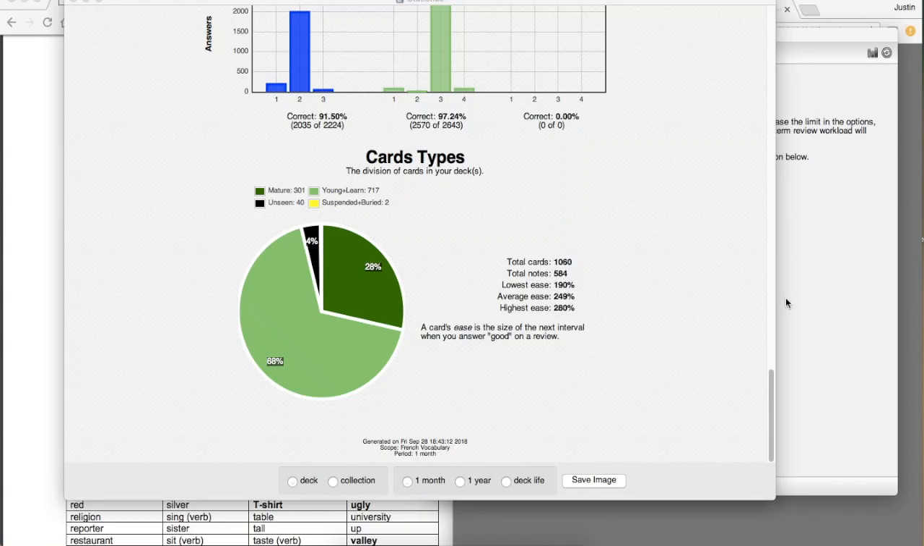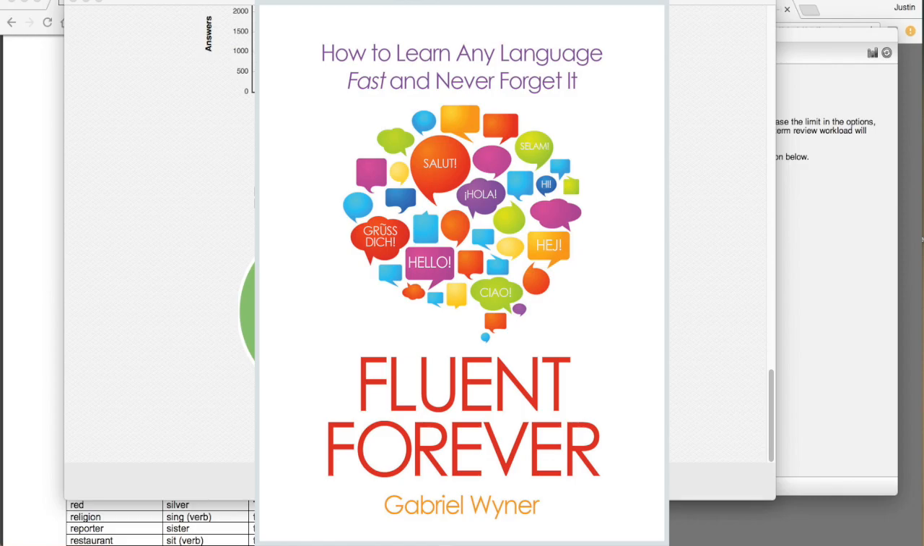Okay, so I'm going to talk about my 30-day experience using the program Anki with learning French. Mostly French vocabulary, but also a little bit of grammar as well. Now, I learned about Anki after reading a book called Fluent Forever by Gabriel Wyner.